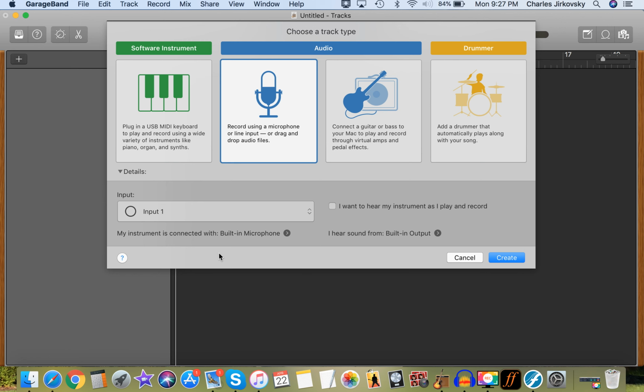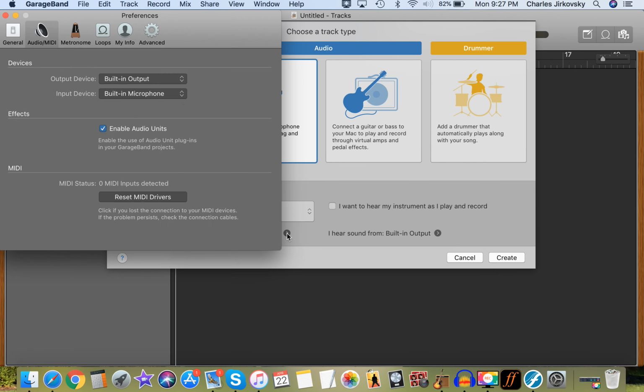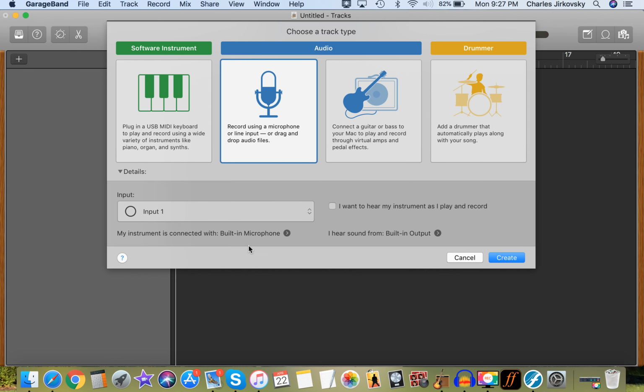My instrument is connected with. So the built-in microphone just means the microphone on your computer, the same microphone that you would use if you were recording video with Photo Booth or Skype or something. If you do have an audio interface, then you would click on this and it would pop up as an option for input device. I do not currently have an interface hooked up, so it's not showing up. But if I did, like an M Audio or a Scarlett Focusrite, that would be an option I could click on.